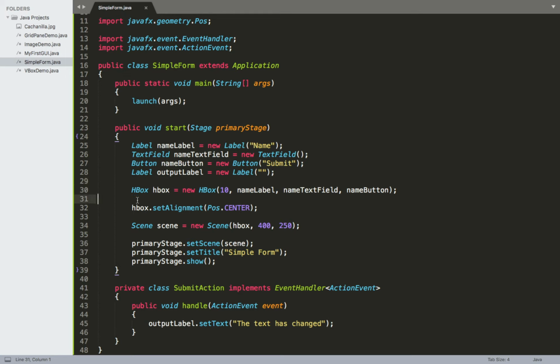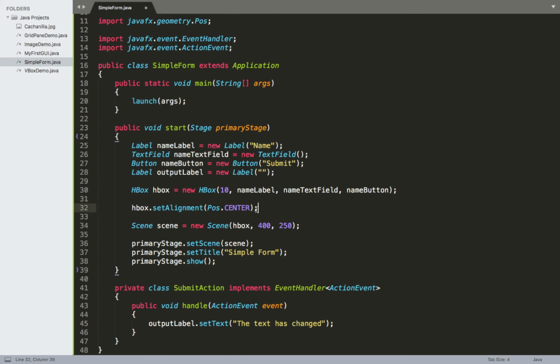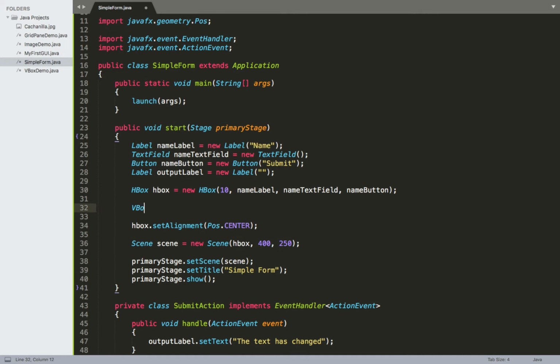To show you what I mean by that, we say that we have our HBox for these three items right here. I then want to go ahead and underneath that create a VBox, and this VBox will be a new VBox. And for this one, I'm going to still keep it at 10 pixels of spacing. So this will be between this HBox and this output label.